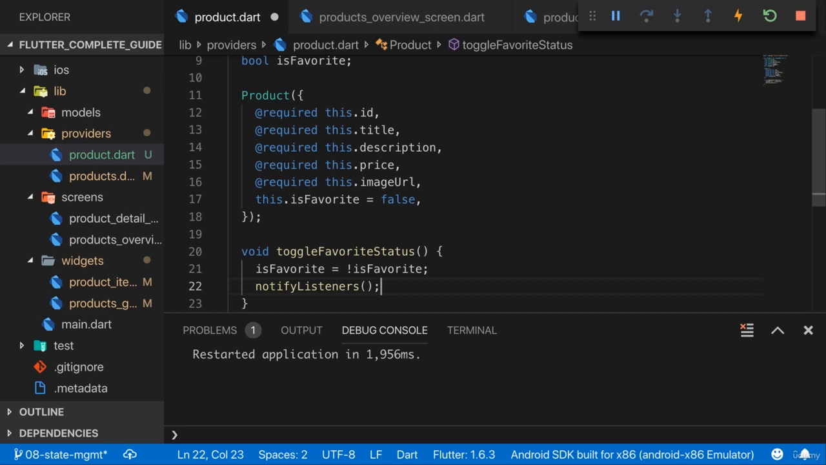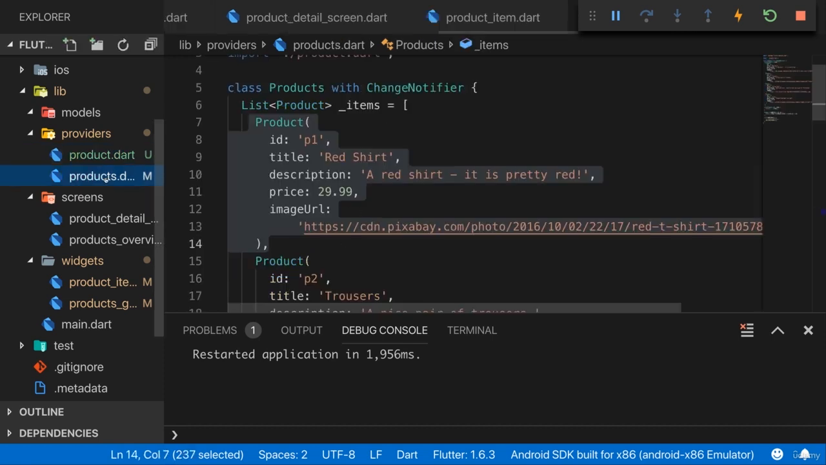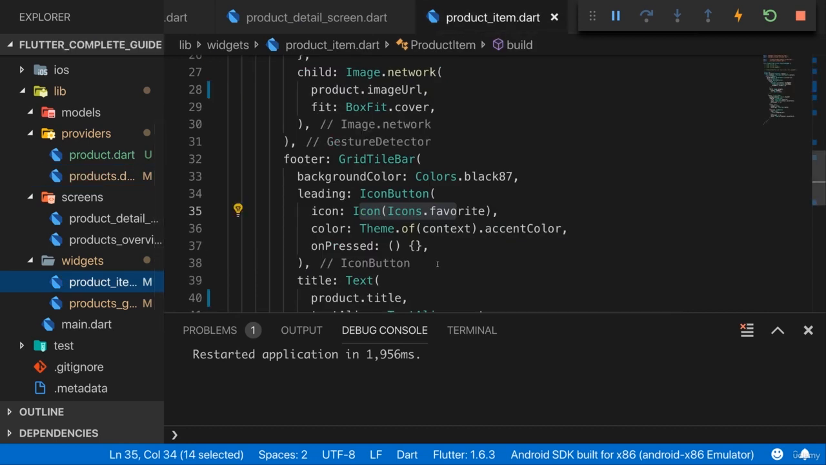It's the equivalent to set state in stateful widgets, which we now don't really need here when we're managing something with the provider package. Though you don't have to manage everything with the provider package, but I'll come back to this later. So we're notifying our listeners that this model changed, that we changed something in this object. We changed the favorite status. We can now use that favorite status in the product item.